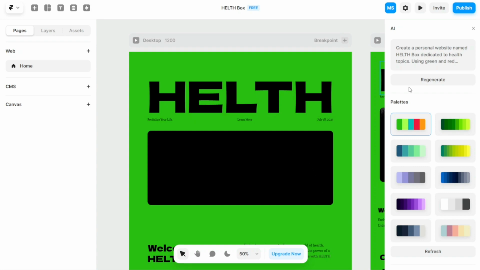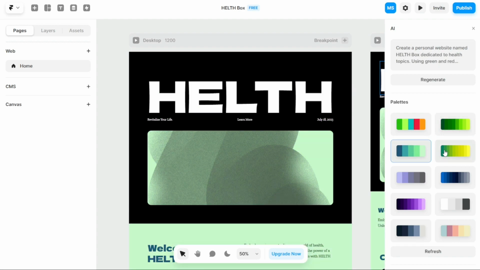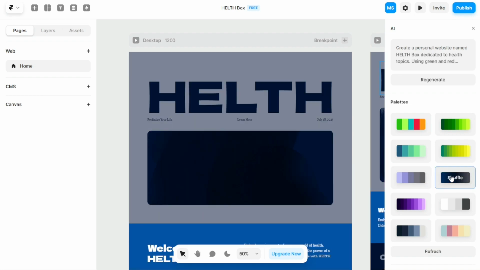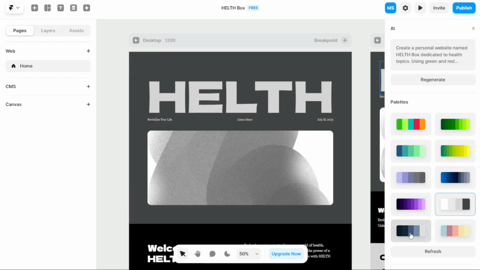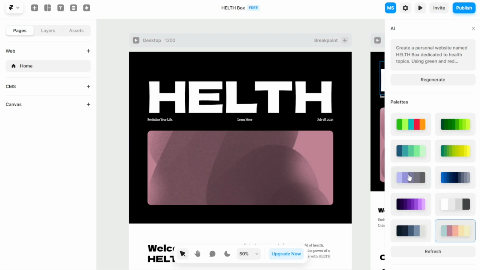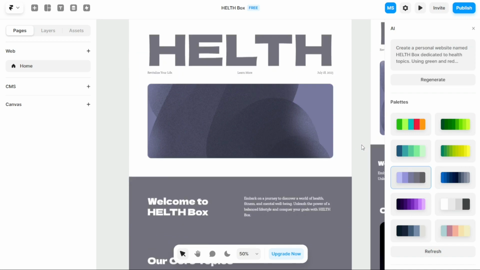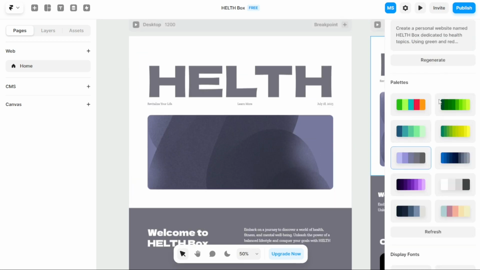However, if you are satisfied with the website generated by AI and would like to make changes to its color scheme, Framer offers various color combinations on the right-hand side of the editor. These color combinations are provided to facilitate customization and allow you to experiment with different color options. You can simply click on any of these color combinations to shuffle the colors until you find the combination that best suits your preferences.